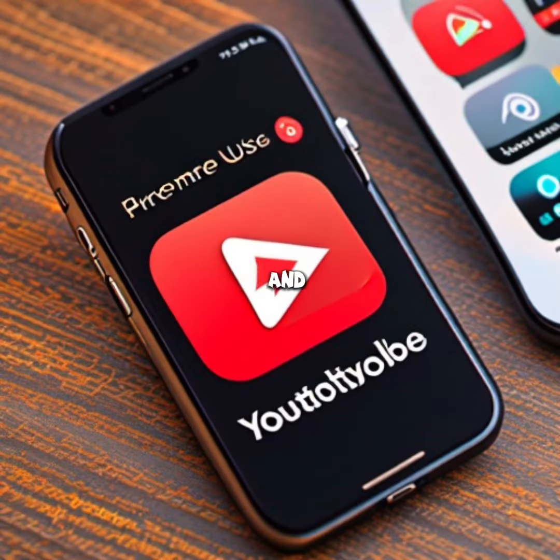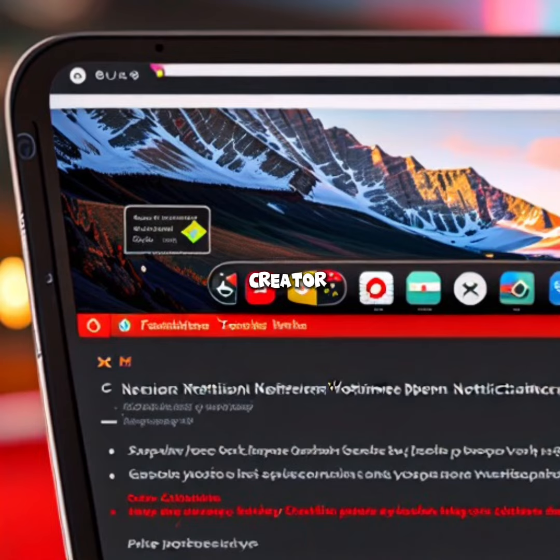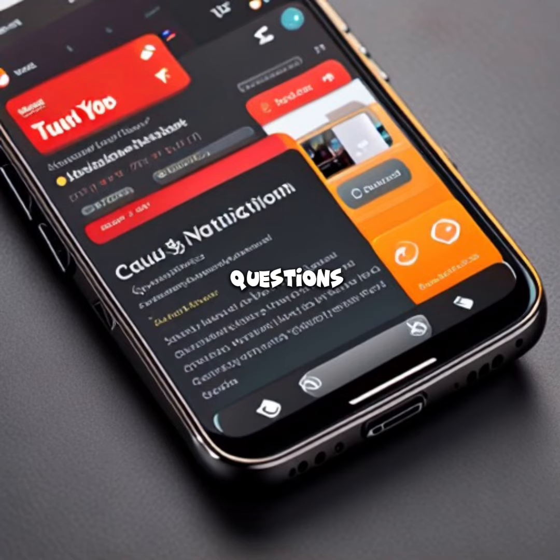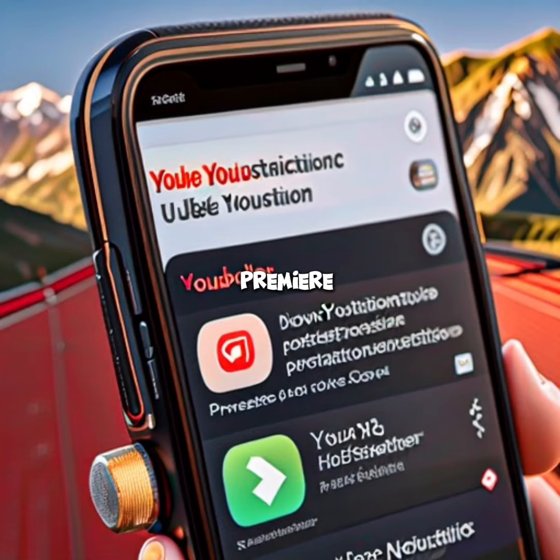Engage with creators and viewers. Premieres create a chat room-like environment where you can interact with the content creator and other viewers in real time. You can share your thoughts, ask questions, and build a community around the premiere.